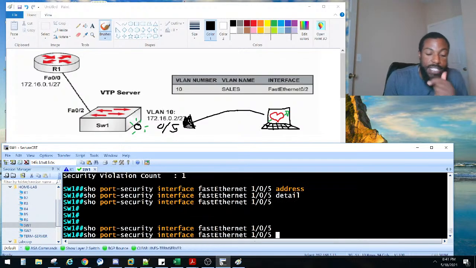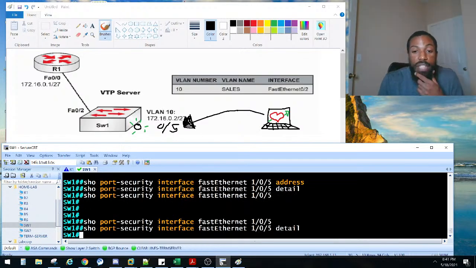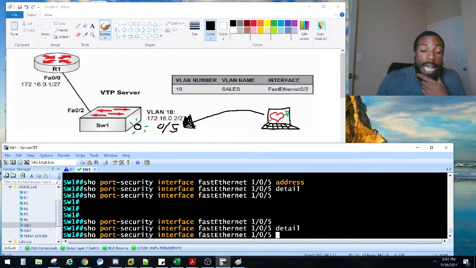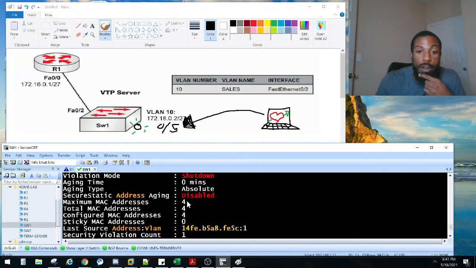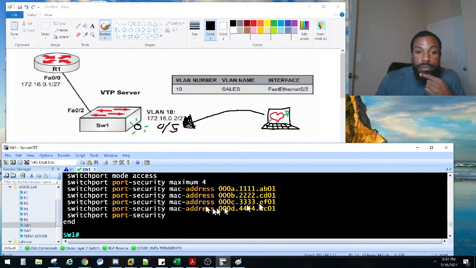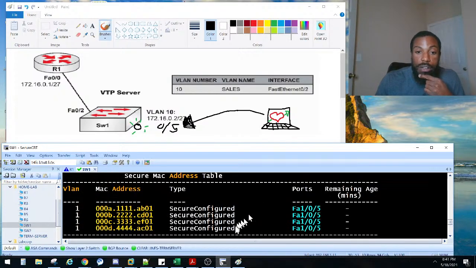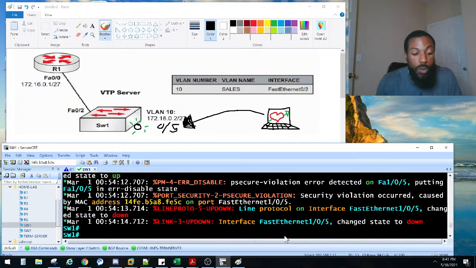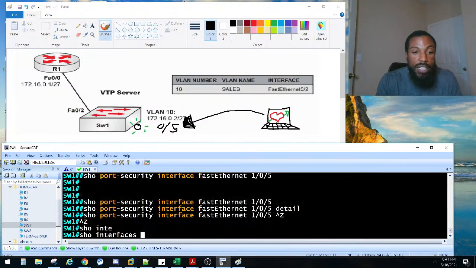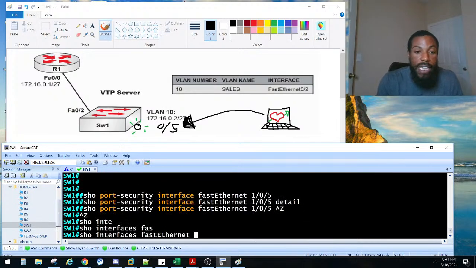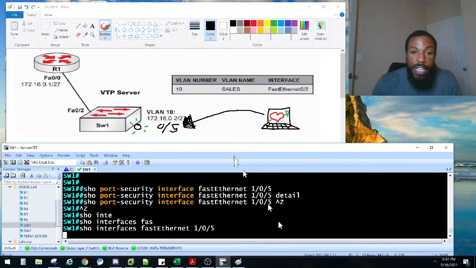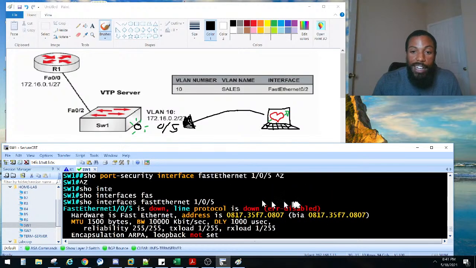Because I added the keyword detail last time, and we were able to see what addresses are allowed on this port. Right here, remember? Y'all remember that? Not there. Here. But it's shut down. That's the reason why. We'll verify that with what? Show interface FA105, right? And y'all see right there, it's disabled.